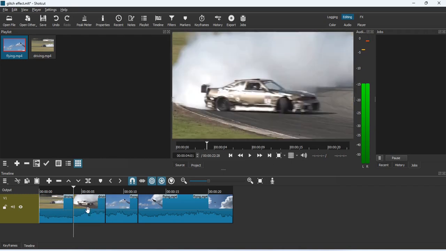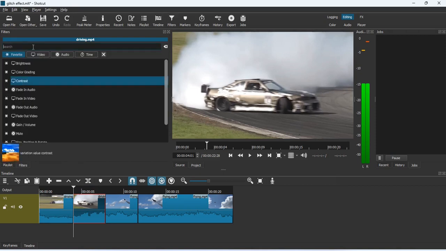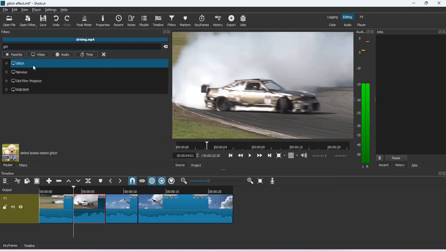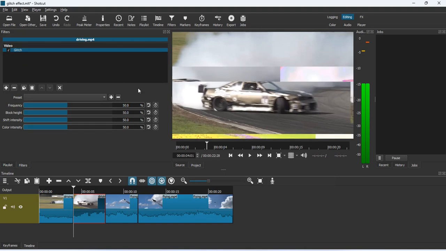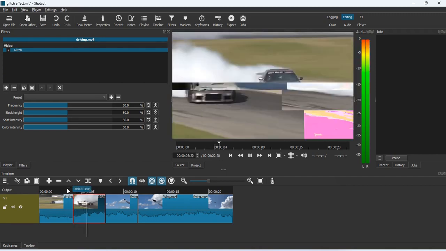So I'll select the first one that I cut out and then go to filters. Once you go to filters, click this plus button. Once you click on it, just type in the search bar glitch. So you will see this option out here. Just click on it, the glitch option, and then it opens up this space. So you can see the default glitch, how it is. This is the default, with everything at default settings. This is how it will look if I play.